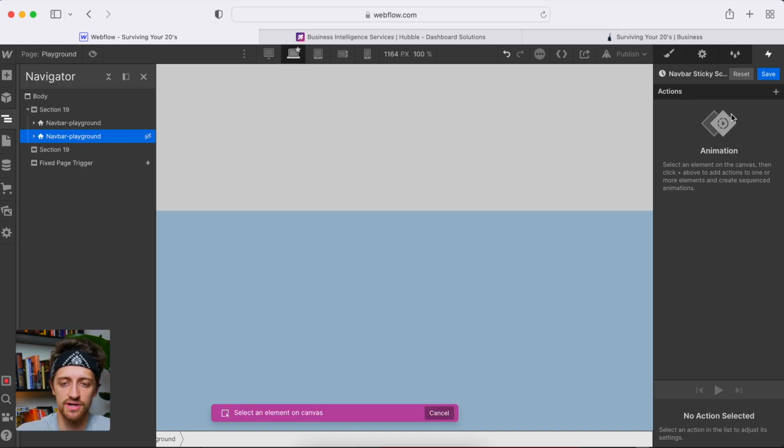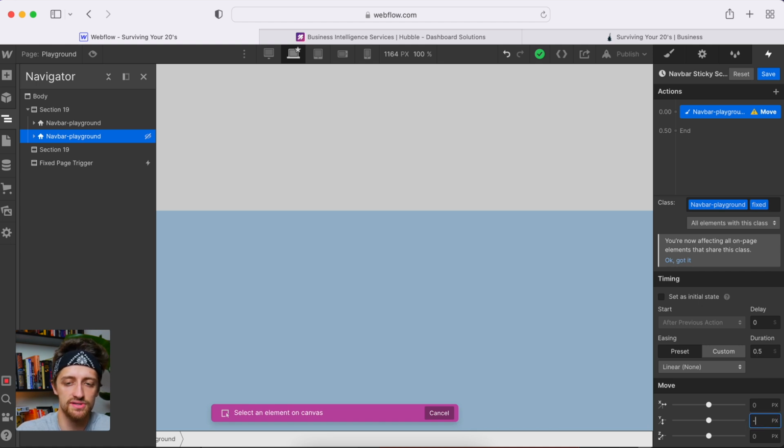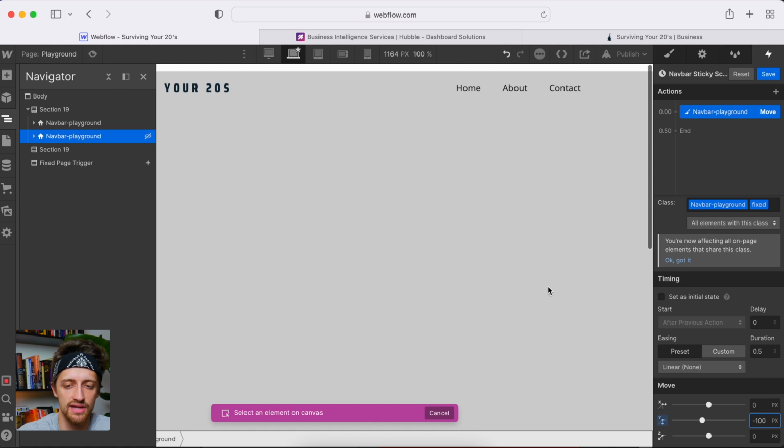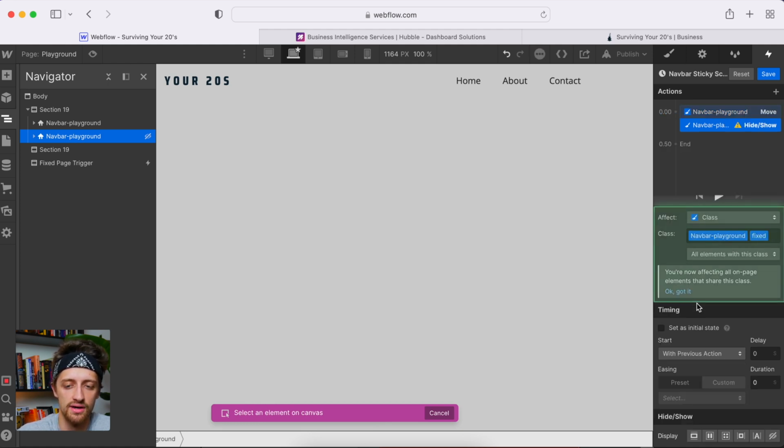All right, so we're going to do the same thing here. We're going to add a move transform, double click, change the target to our second navbar, and set this back up to negative 100 pixels, back up and away off the top of the screen. And then, just for consistency, we're going to add a hide show. We're going to delay this 0.25 seconds and then hide it. We put that delay in just so that it completes this move up and away before we hide it completely. So again, what this is saying is when this fixed page trigger scrolls out of view, we move our navbar back up, basically scrolls out, and we hide it away again.